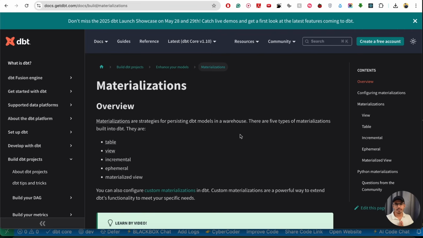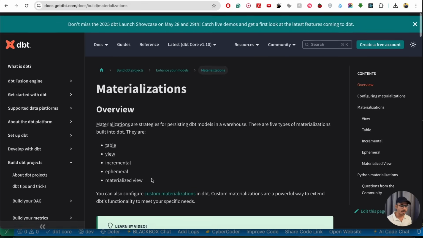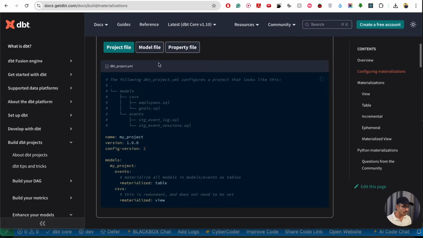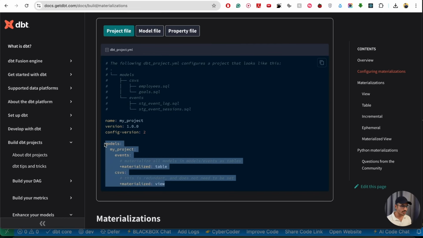Basically, it is like a strategy, or you can say the configuration, where you define: do I want to create a table? Do I want to create a view? Do I want to create an incremental table? Do I want to create the ephemeral or the materialized view? What are the differences between all of these? It is available in this documentation itself, and we'll go one by one to understand that. First is how you define it in the actual dbt project file, for example, folder name materialized as table, folder name materialized as view. You can define this for the different models available.